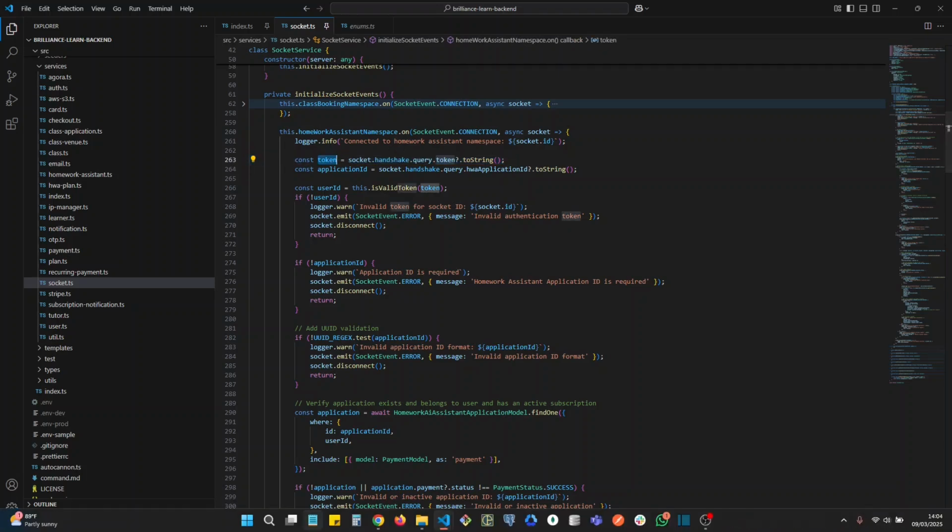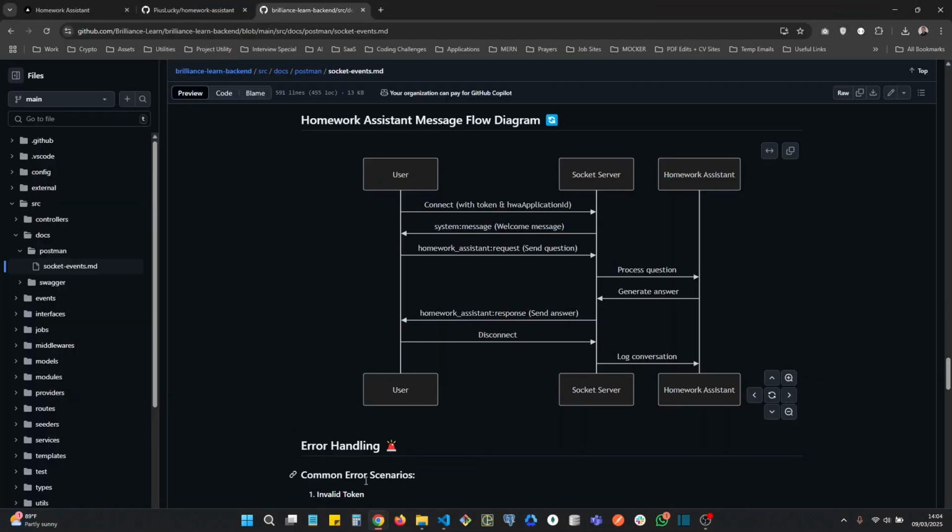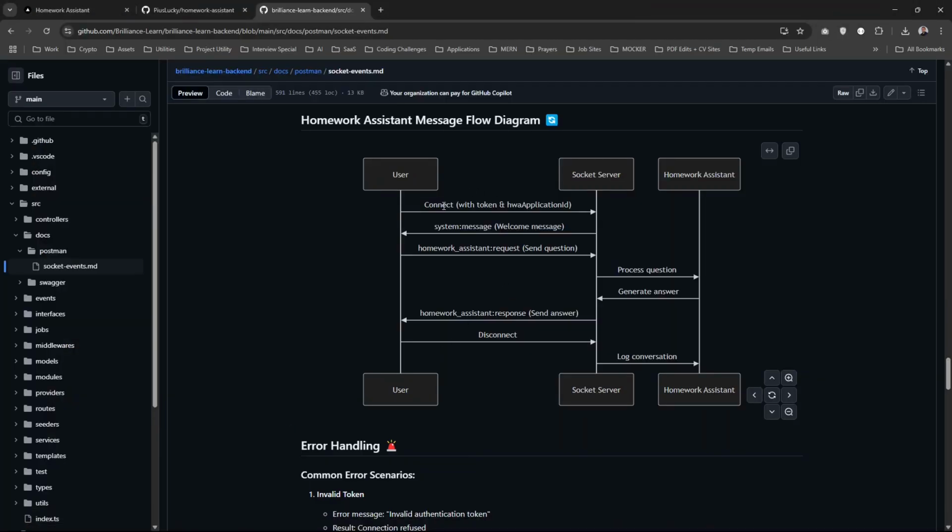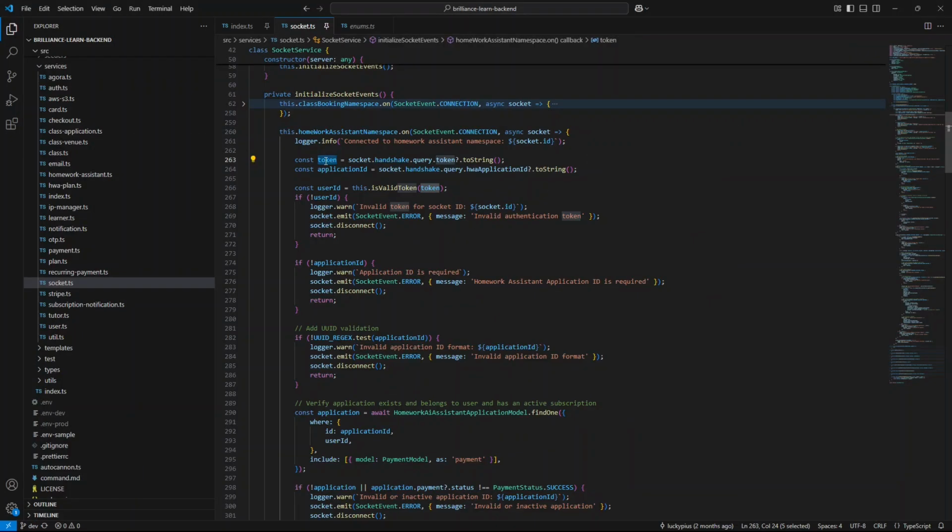So when you connect the first time, the very first thing we tell you is connecting to the homework assistant namespace with a socket ID. Oh, you are connected, and then we get a token. As you can see from the diagram I gave you the other time, the way you connect to the socket server is via your token and your homework assistant application ID.